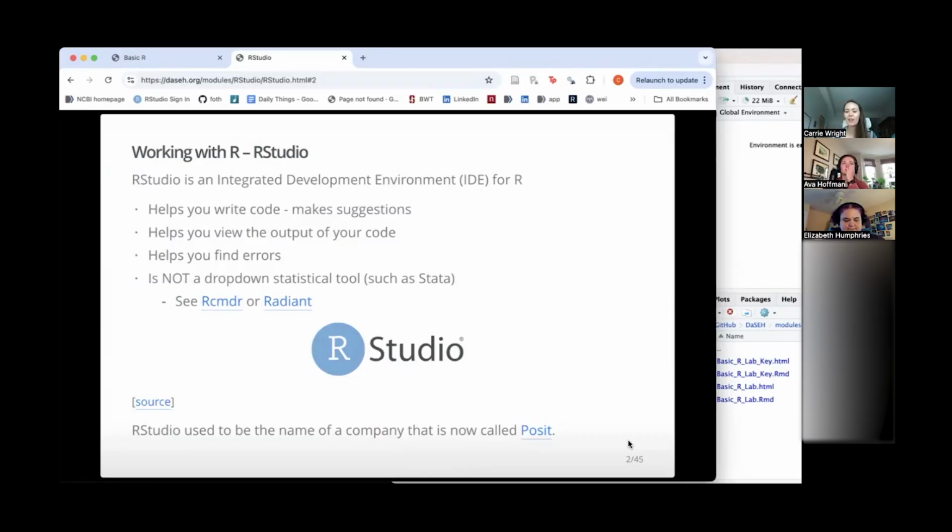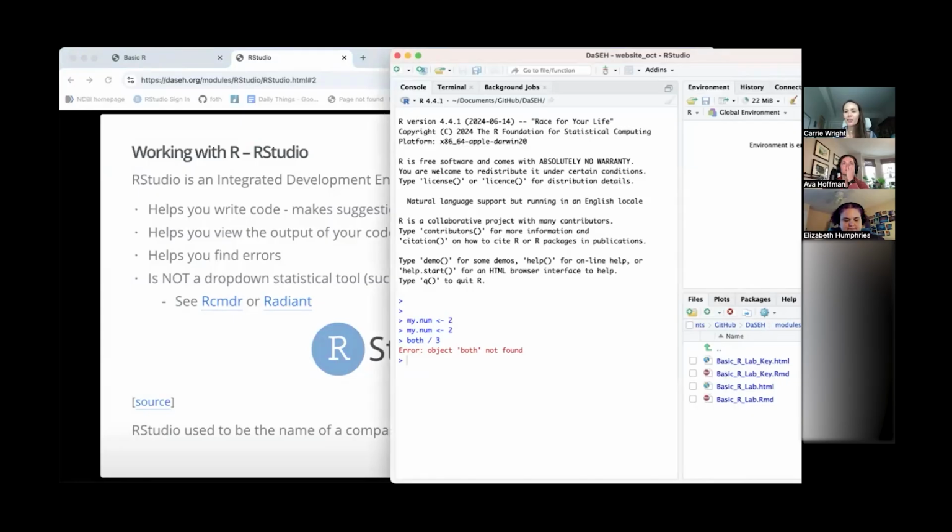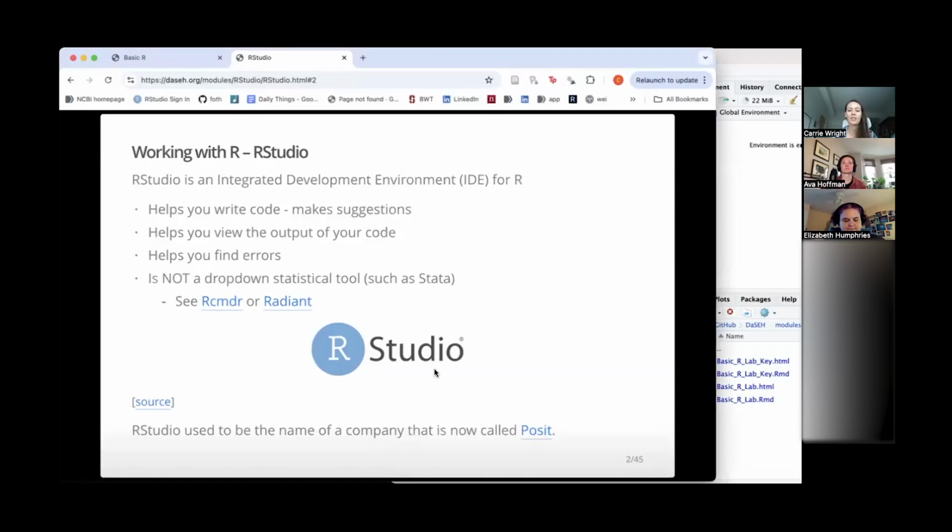In this case, we're going to have lots of different panes in RStudio that help us do lots of different things, and it's going to help us write code. So it's going to make suggestions for our code. It's going to help us view the output of our code. It's going to help us find errors. And it's not quite a drop-down tool or a graphical user interface, or GUI, if you're used to those point and click programs, which are called GUIs. But it does have some elements like that where we can point and click on things. And we're going to talk a little bit about that.